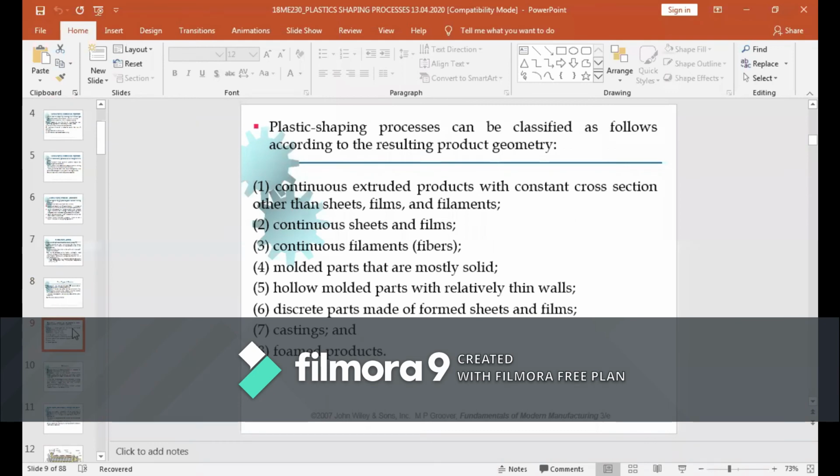This is the kind of plastic application. You can get plastic as a thin film or a filament or a fiber, molded parts, hollow molded parts, discrete parts, cast foamed product, that is your foam cream. We can get plastic in any cross section, completely solid or hollow. Completely solid means I can make a plastic rod. Hollow cross section means I can make a tube and pipe.